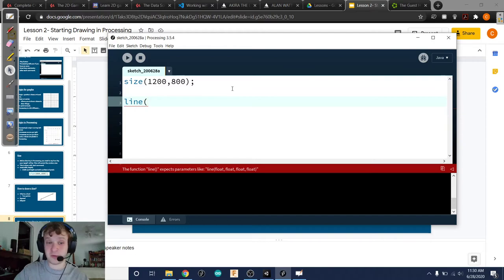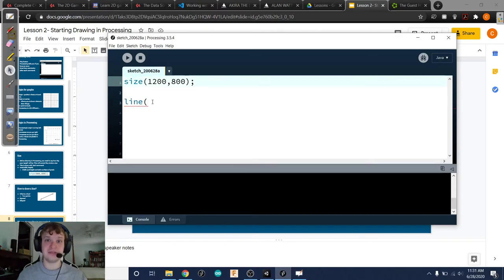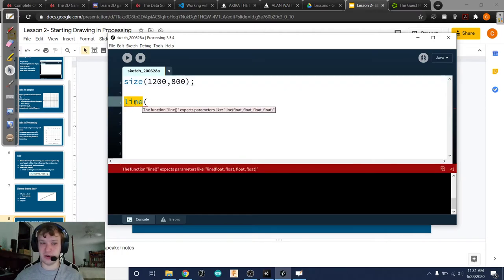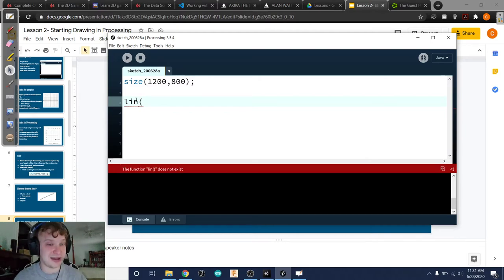Something else I want to point out before we talk about the information we give it. Notice how line and size are blue right now. If processing makes a word blue, that's processing's way of telling you that, hey, I recognize this. This is something that's built in. This is something I know how to do. And so processing is very nice to us in that way, in the sense that it tells us that it recognizes this. But let's say I misspelled line, if I got the E, you see it's black. So this is processing telling us it does not recognize what this is. It's not a built-in thing in processing.